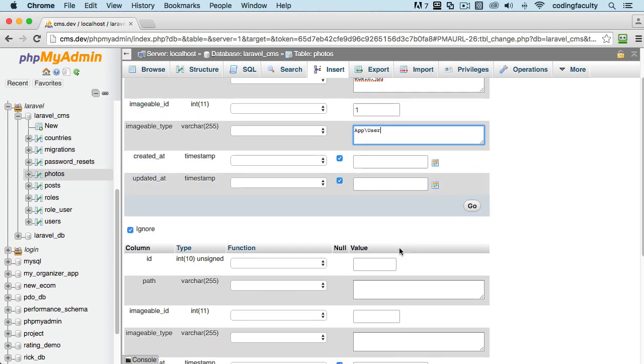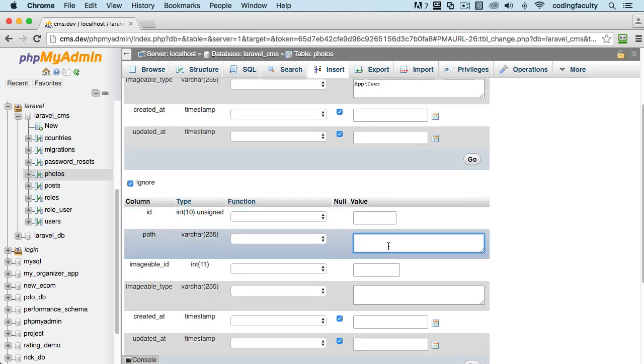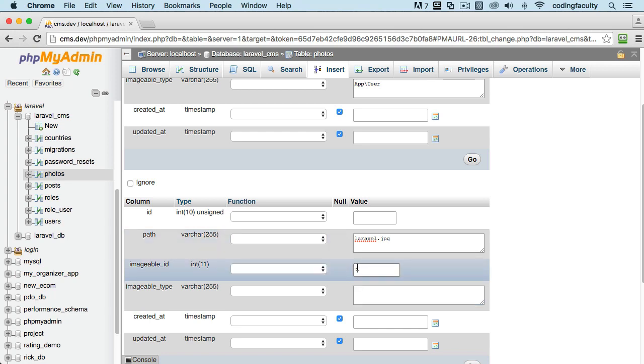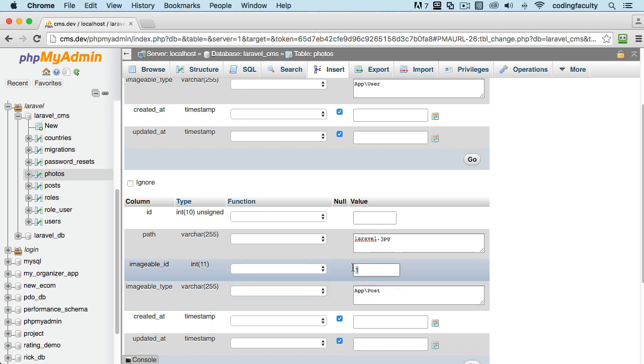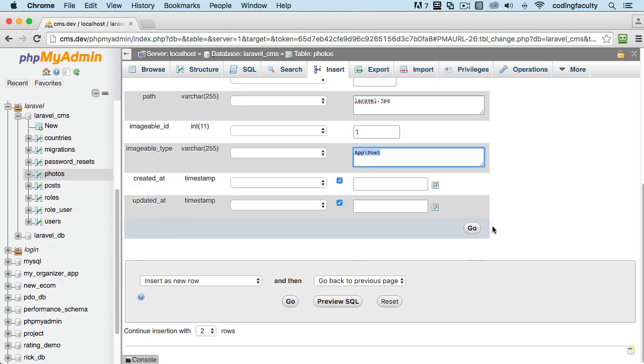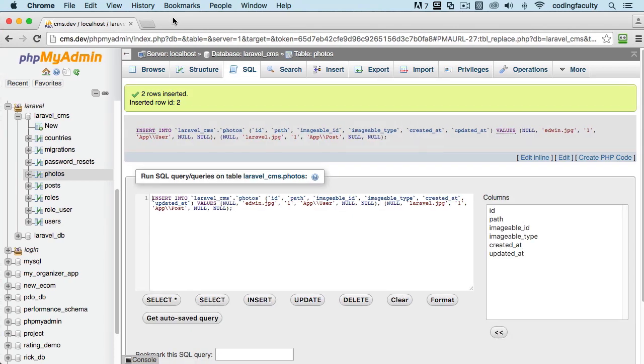For this one, it's going to be a post. So I'm going to say something like image, or I don't know, Laravel.JPG. And the image ID is going to be number 2. I mean, actually it could be number 1. It's going to be in a totally different area. And the image type is going to be App\Post. So it's going to be post with an ID of 1, right? Cool. Now we have some data here.